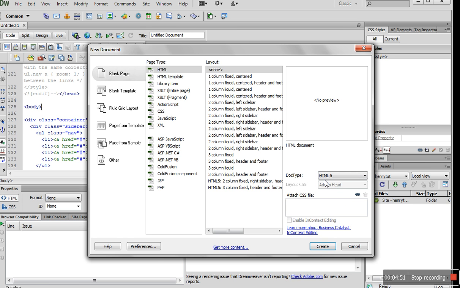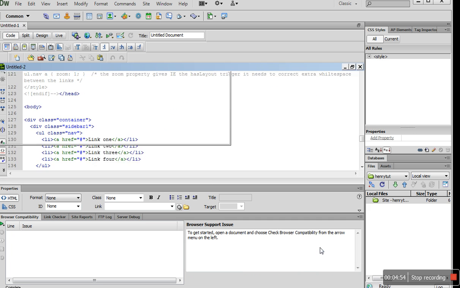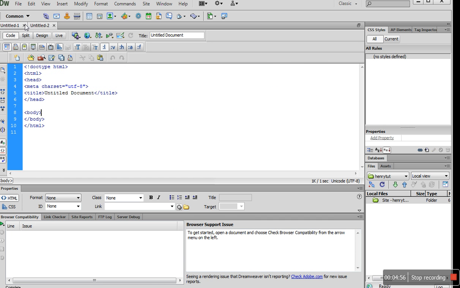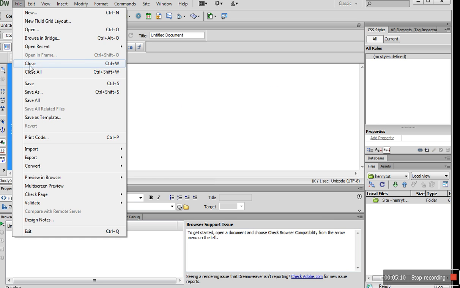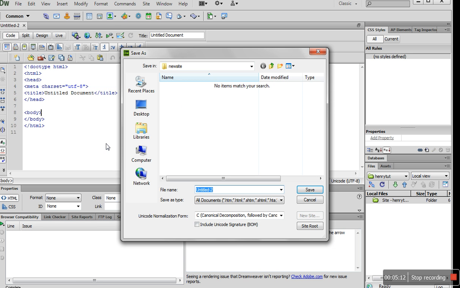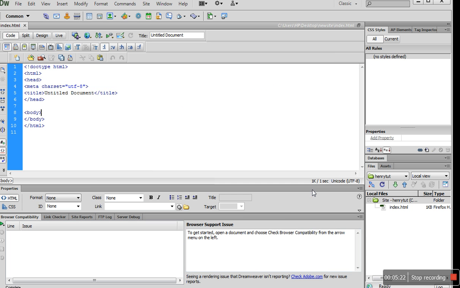Choose document type HTML5. The reason why we are creating our own layout is this, for the purpose of measurement and dimension. Okay, let's save this very file. I will save it as index.html in the same folder. Yeah, this is our file here. This is the file we just saved now.